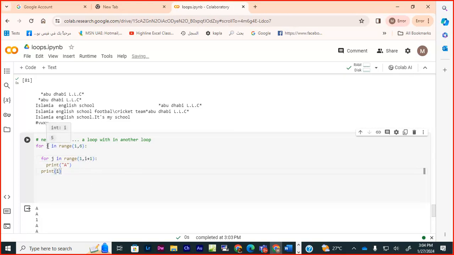Now see, value of I is 1, and the outer loop is 1 to 6, 1 to 5. When it comes here, this loop will work first time from 1 to 2. 1 to 2 means 1 time it will run. So it will print the value of A. Then it will go back. Okay, we remove this and use here slash n, to generate a new line, escape sequence. This is an escape sequence. So first it prints A, 1 to 2 means 1 time.